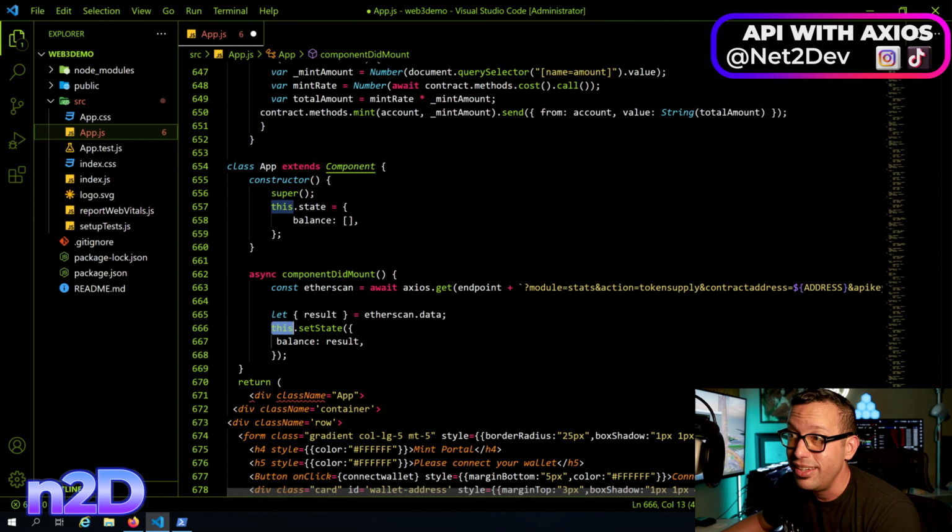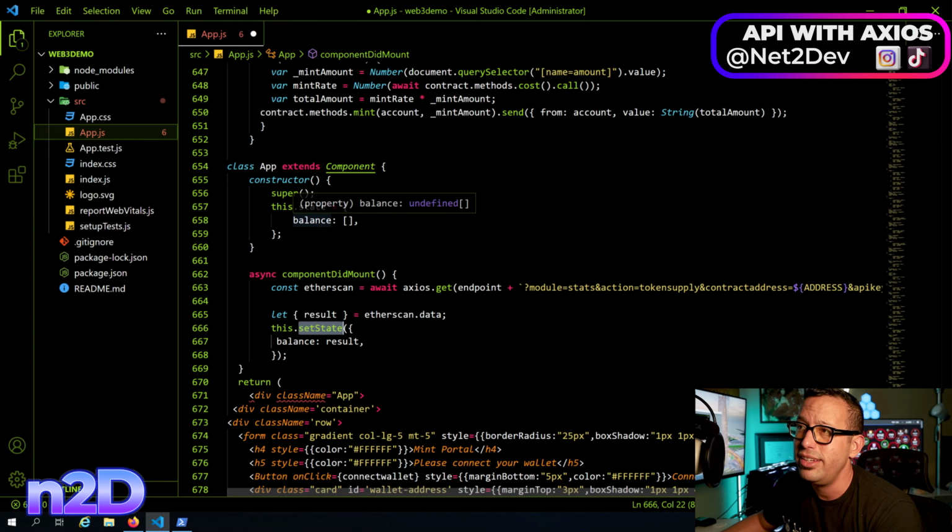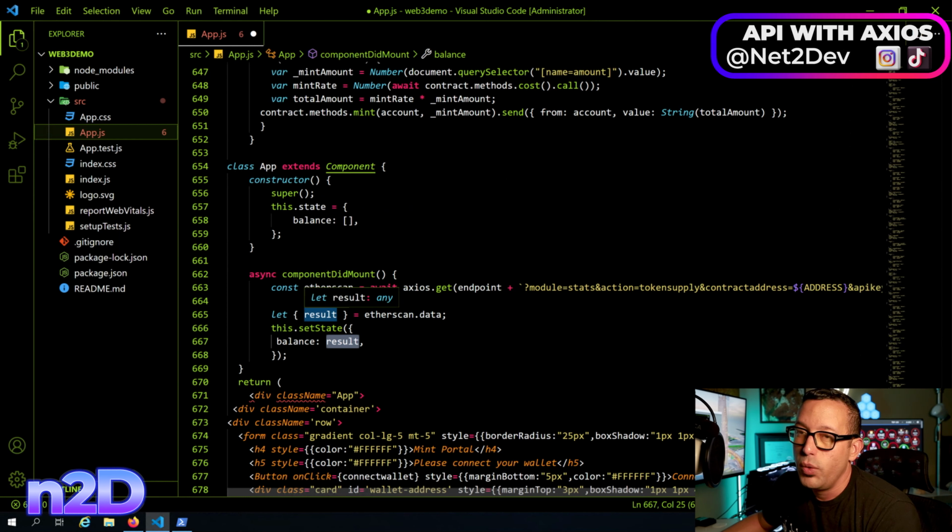Now this, meaning Etherscan, give me set state. Remember, this is the call, this is the output or the value. This balance is the result of this. In this case, we have balance, we got result, right? Whatever you get from here, you want to throw it in the result, and then it's going to be appended to the balance.